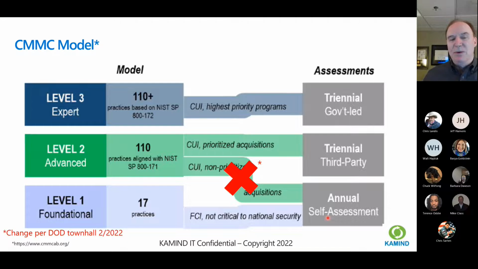Now, there's a lot of noise on this. Is this true? Is it not true? What's going on with DoD? But this is all going to come out in March this year when they do the interim ruling, and that's going to cast in concrete what we need to do. But I just want to give you a heads up now that if you're thinking that you can self-assess for level 2, you're going to have to go through a third-party C3PAO.